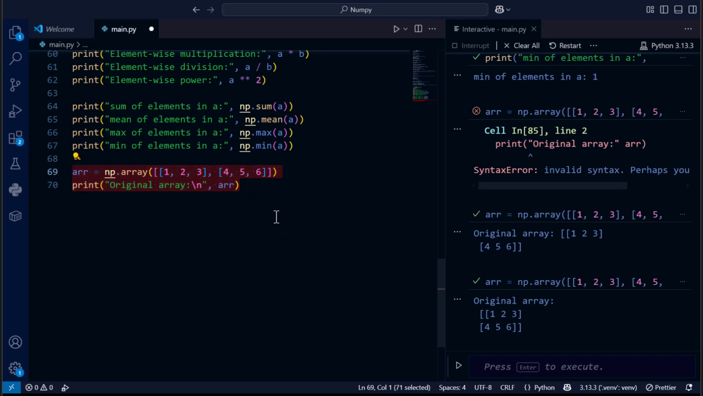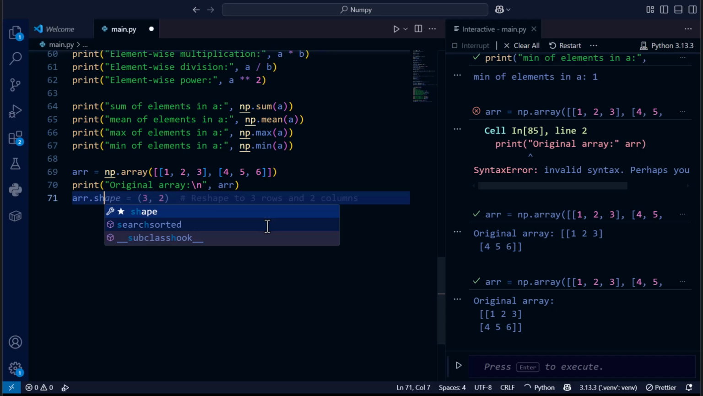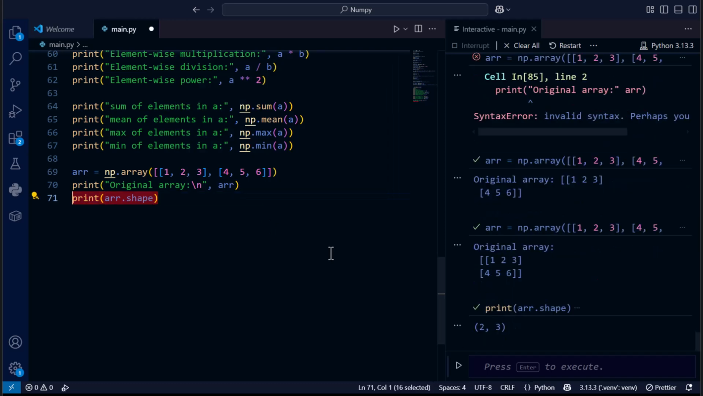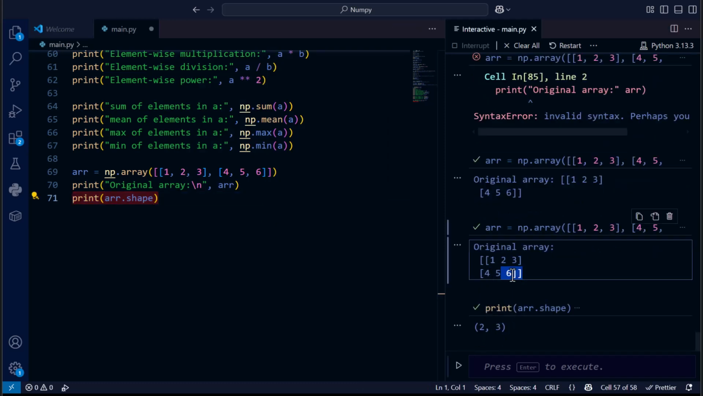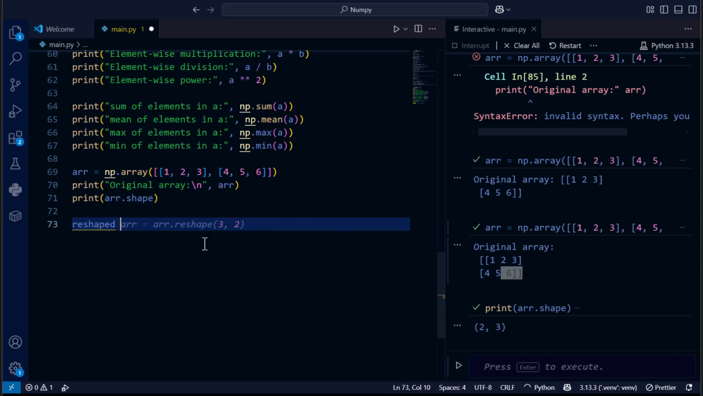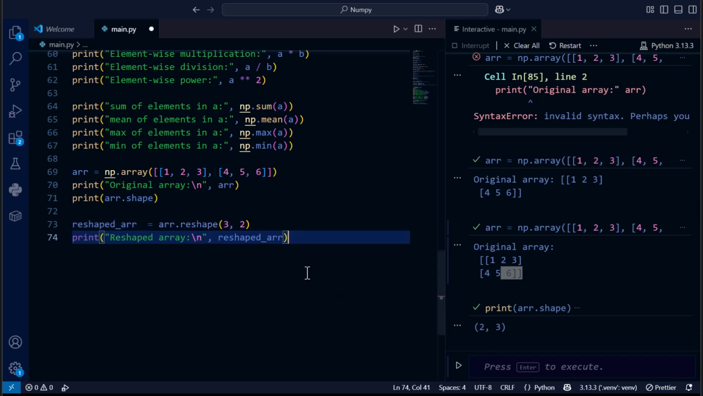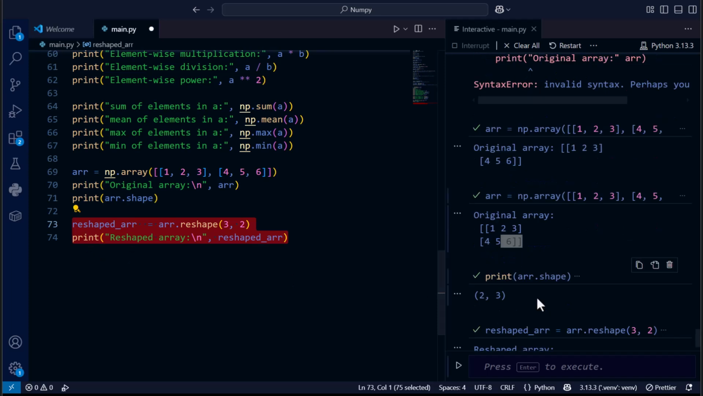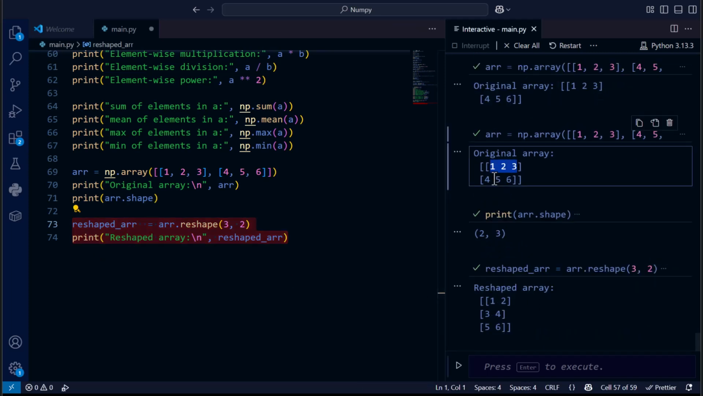Now I want to reshape this array. So what is the shape of this array? array.shape. The shape is 2 by 3, 2 rows, 3 columns, right? Now I want to reshape it, right? So reshaped_array is equal to array.reshape(3, 2). So it's originally 2 by 3. I want to change it to 3 by 2, right? So you can see here, I changed it. This is 2 rows, 3 columns. In here, 3 rows, 2 columns.